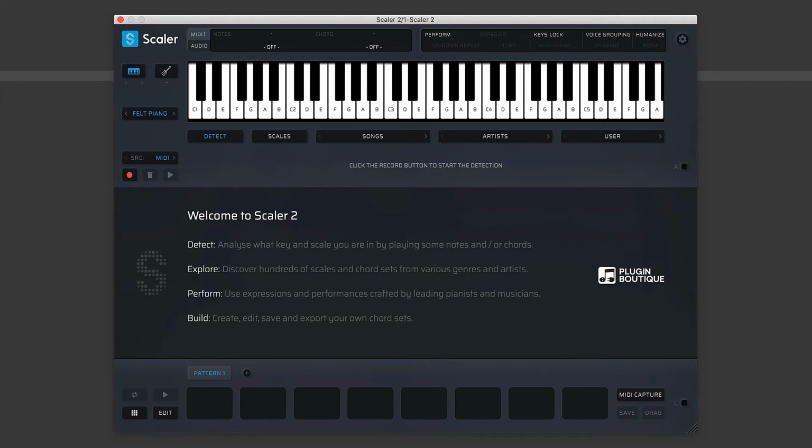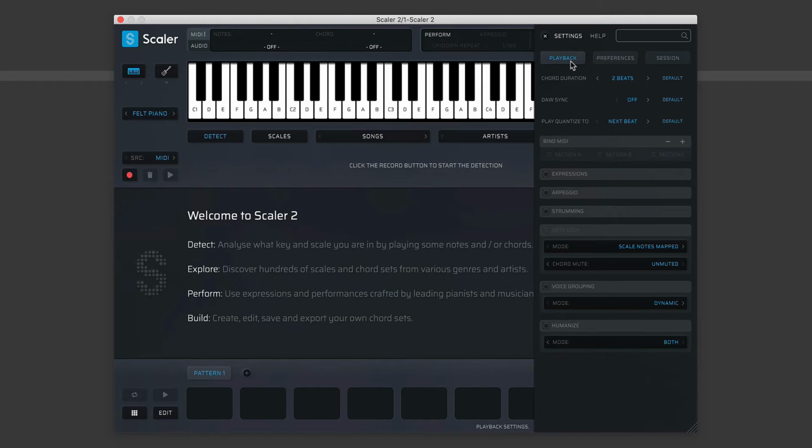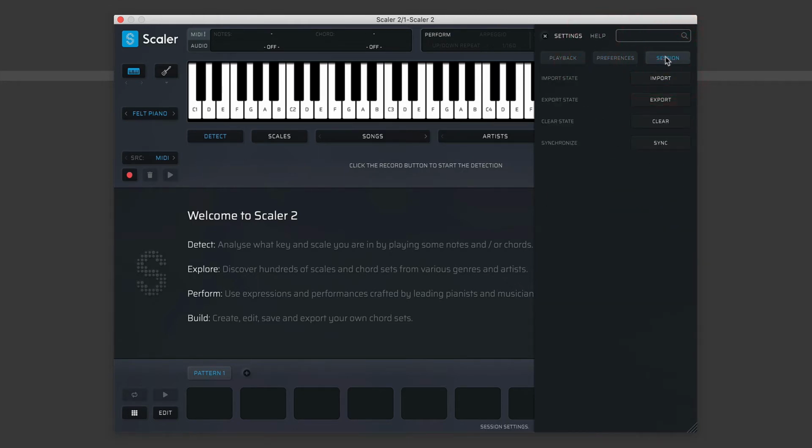Okay, so we continue our whiz around the GUI of Scalar 2, and we come to this nice button here. It's Start, Shape, and here we have various options of playback, preferences, and session. Session, quite self-explanatory. Here you can import a previously built up instance of Scalar, or you can export to your hard drive, which you can then of course import again, and you can completely clear what you've built up within Scalar and start afresh. And you can use multiple instances of Scalar 2 within your DAW session.